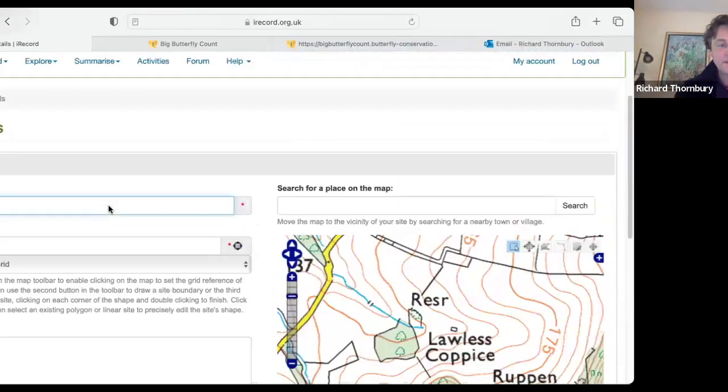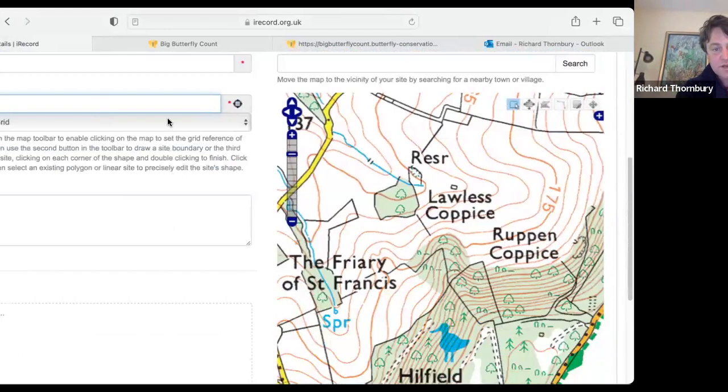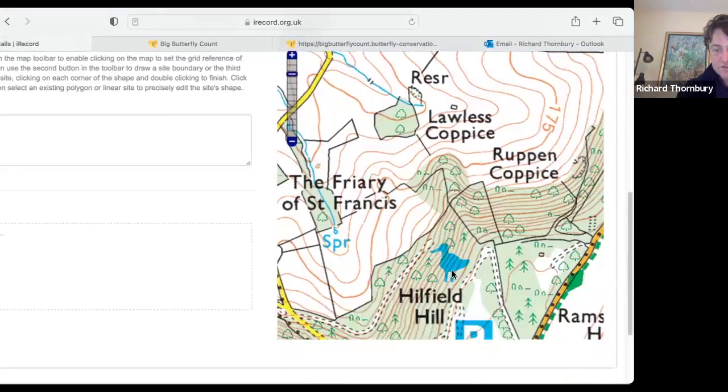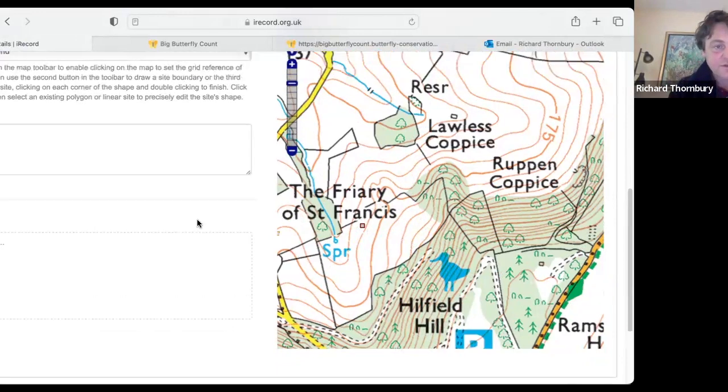Okay. You have to give it a grid reference, which can be as big or as small as you like. If you click in that box, you'll get this little square, and you basically just assign that to somewhere that you think is near where you want to ascribe the transect. So if we were going to do a transect around this field, we'll just put it somewhere in that field, and it will ascribe the data to that location.